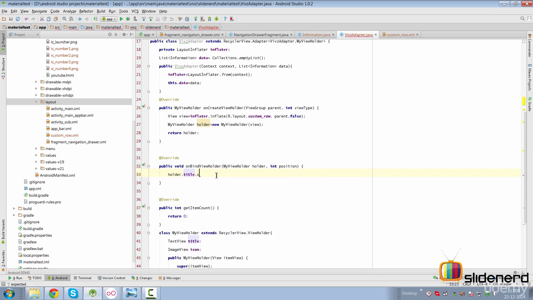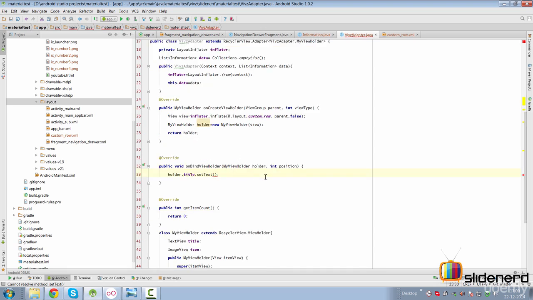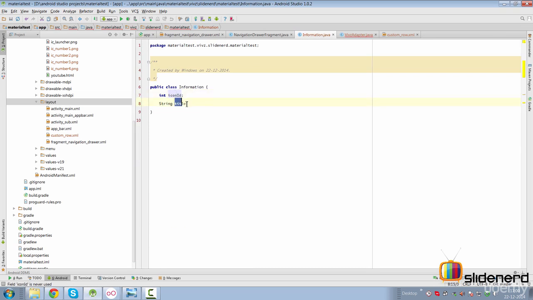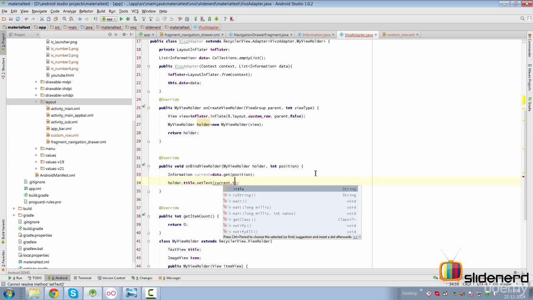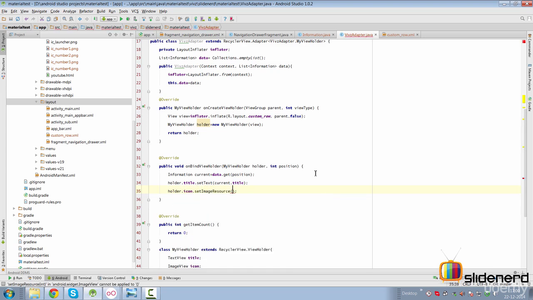So you can simply say holder.title.setText here, and we already have our list, if you remember, which is basically a list of Information data. From this data, what we need is the current object. So we can simply say Information current is data.get, and we can pass position over here inside the variable. This is going to give us the current Information object from the whole ArrayList of data that we have. From this Information object, we need the current title and the icon ID for displaying. So we can go here, setText, and say current.title. And for the image, we can simply say holder.icon.setImageResource, and we can say current.iconId over here, and that's all.